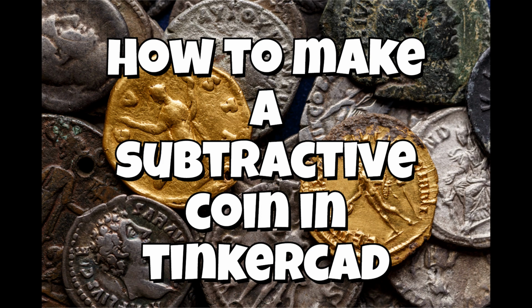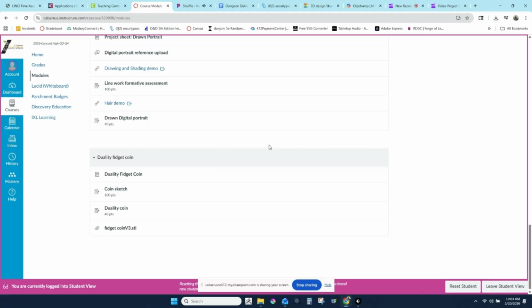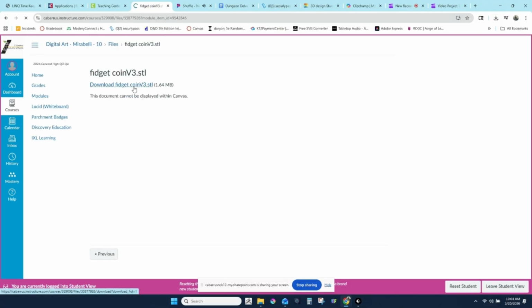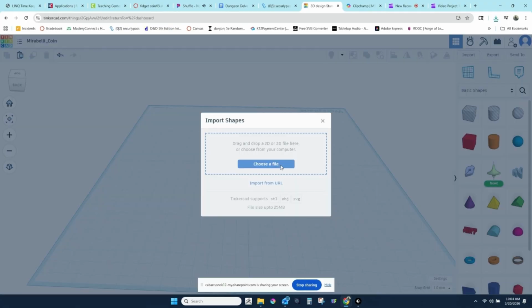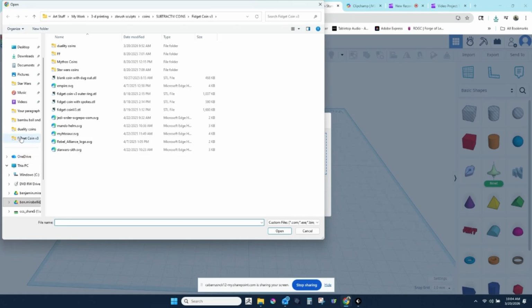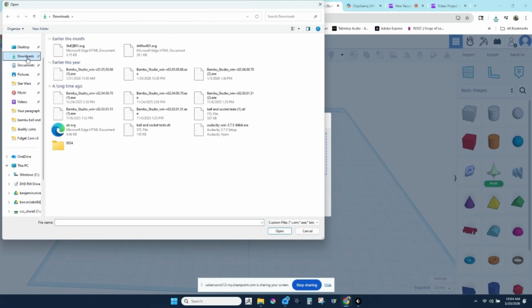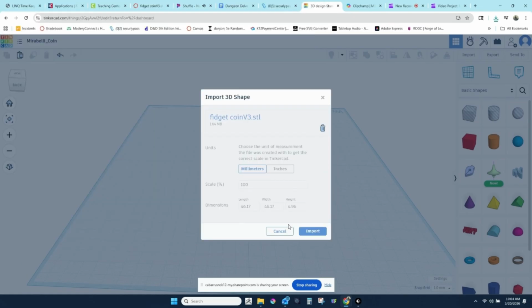Okay, so this is how you're going to make your coin. You're going to download the STL first from the module, and it'll pop up in your downloads in the top right there. And then you'll go to Tinkercad, and you'll go to import, and you'll choose the file, and it'll go to your downloads. And you should see the STL there, and just import it at the basic size.